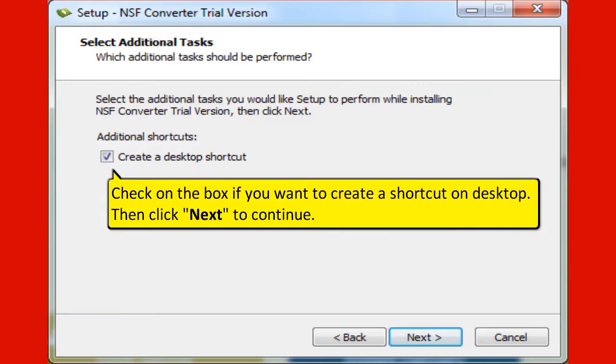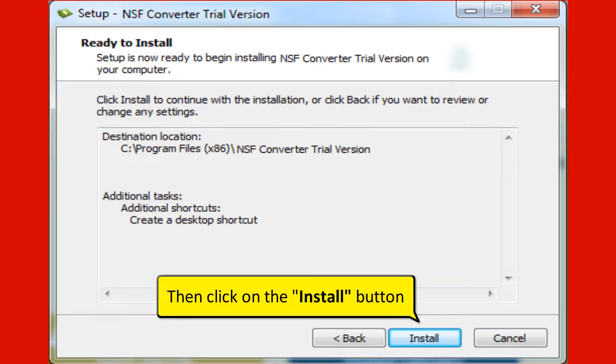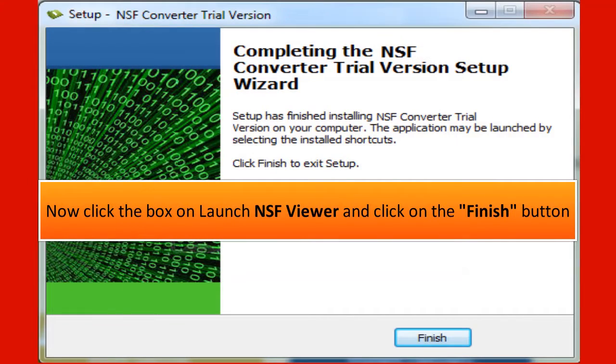Check the box if you want to create a shortcut on the desktop. Then click Next to continue. Then click on the Install button. Now click the box for Launch NSF Viewer and click on the Finish button.